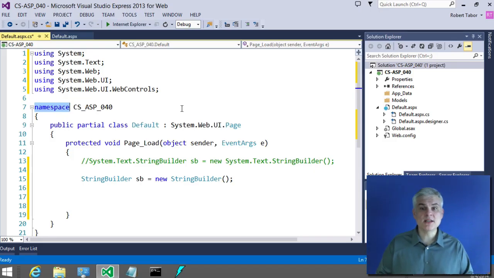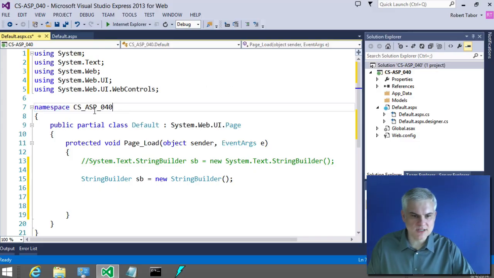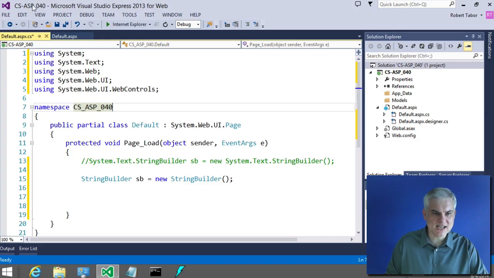The default namespace will always be the name of your project, or it'll be modified to fit the naming rules of classes in .NET. So in this case, even though the project name is CS-ASP_040, you can see that it got rid of the dash and used underscore instead.